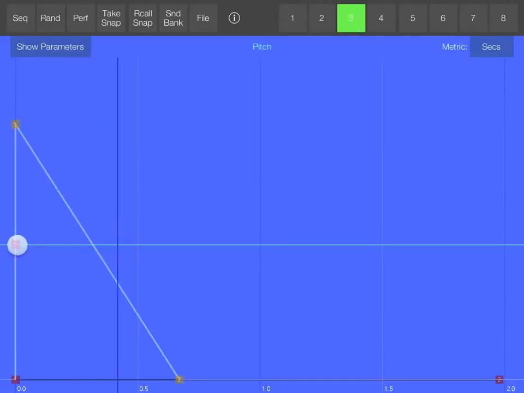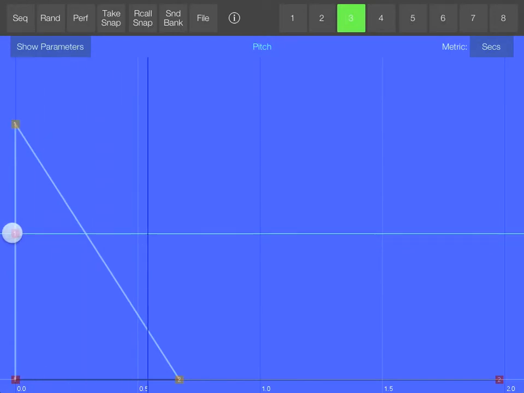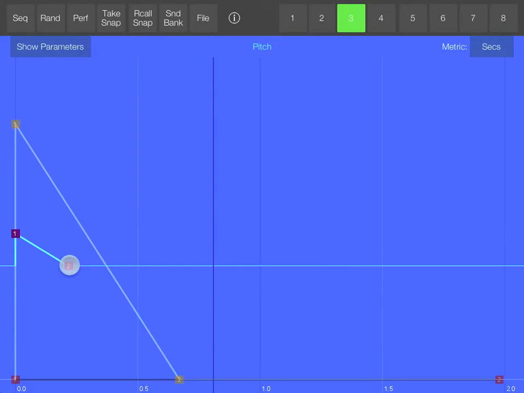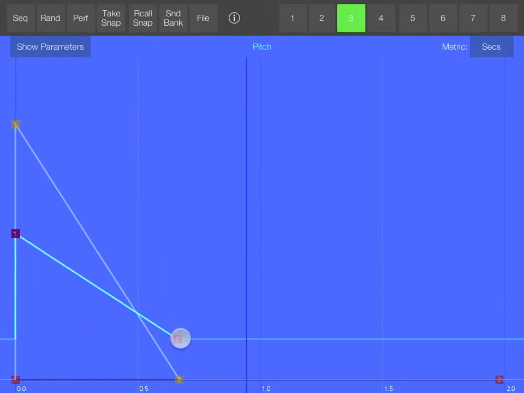First, I'm going to make a very simple pitch envelope that starts here and goes down to here.